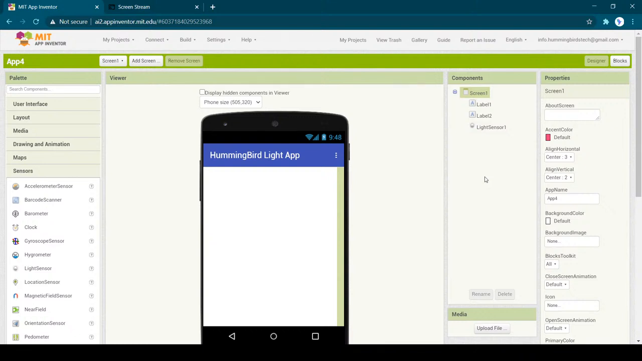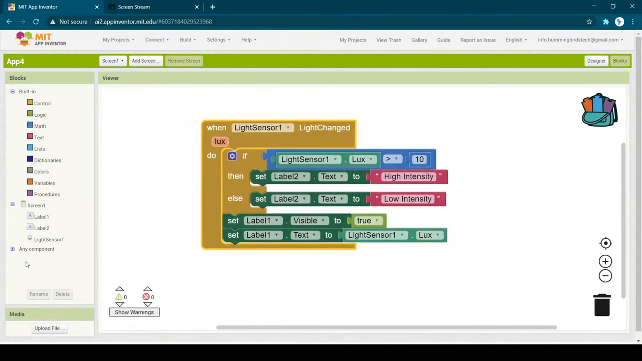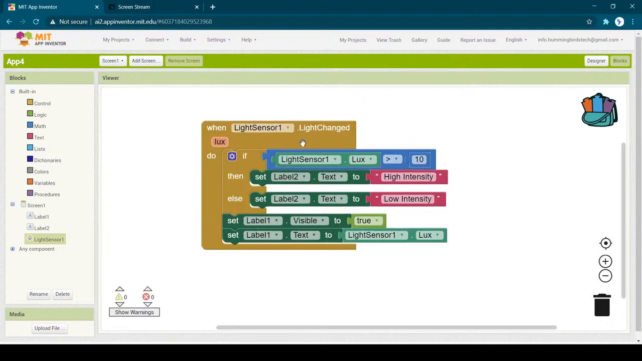So for the first thing, that is label one, to show the light sensor. Whenever there is a change in the light, I call the method, that is, whenever there is a change in the light, do the method. What I'm doing is setting the label one text to the light sensor, and you can get this from here, that is the setter method for the text from the light sensor.